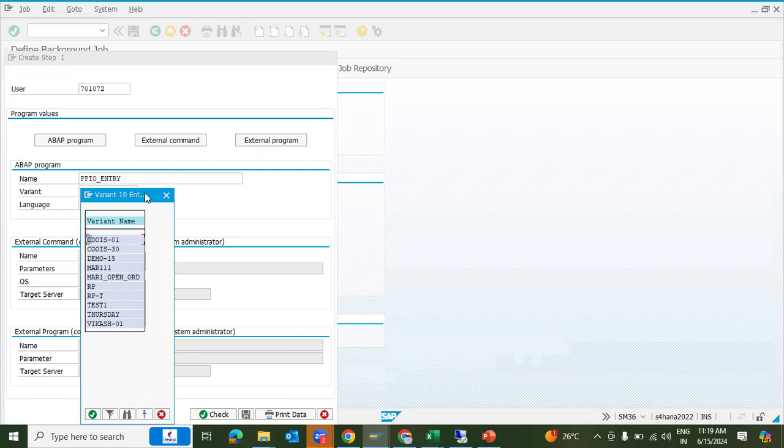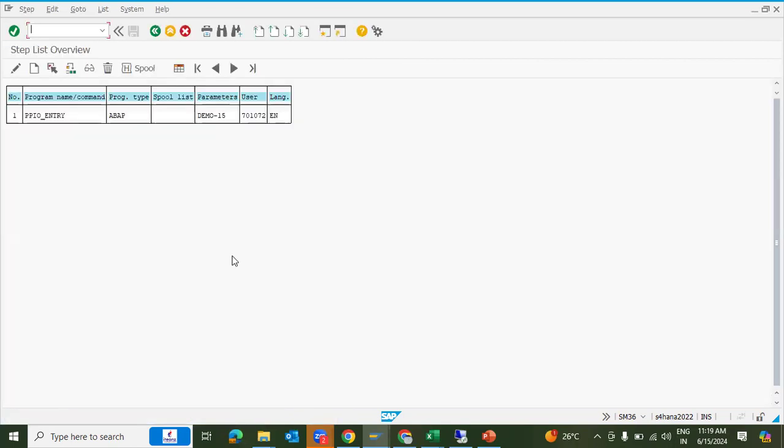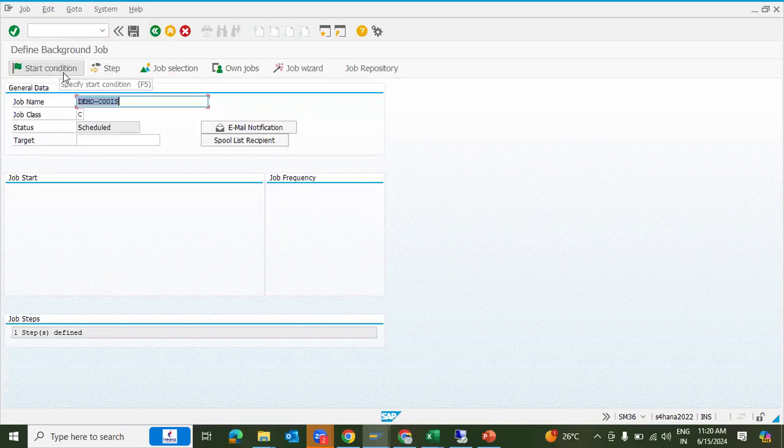Can anybody tell me what is the variant we have created? The variant is demo 15 we have created, right? Yes. So what I will do? I will assign the variant here. I will do the check and save. Remember. Then what is the next step? The next step will be the start condition.